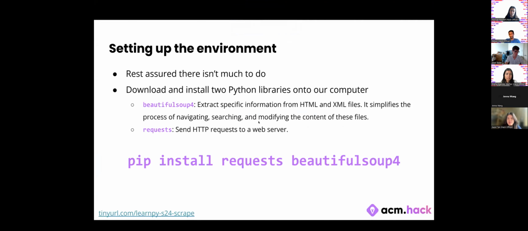So before we actually do anything, the first thing that we need to do is to set up the environment. Environmental setup sounds very scary, at least to me, so I would not want to do that under most circumstances if I can avoid it. But for this workshop, rest assured there isn't really much to do. All we really need to do is to download and install 2 Python libraries onto our computer.